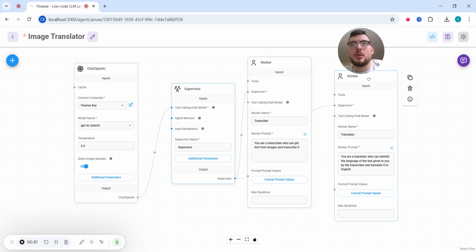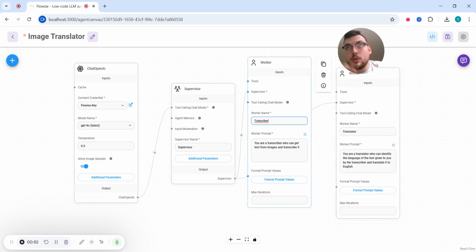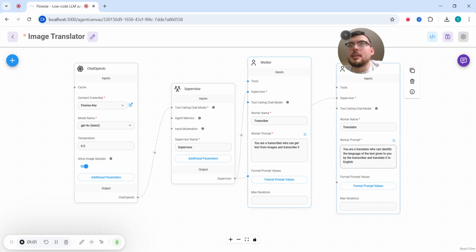So we've called the first worker transcriber, told it that you are a transcriber who can get text from images and transcribe it. Pretty simple. And then the second worker has been told it is a translator who can identify the language of the text first and then translate it to English as long as it is a language it is familiar with.